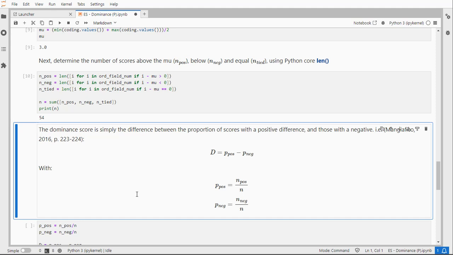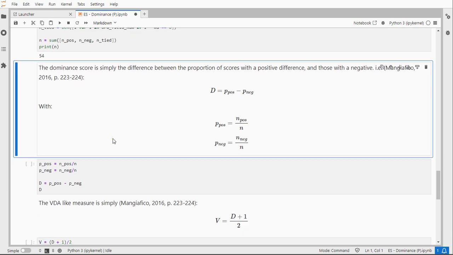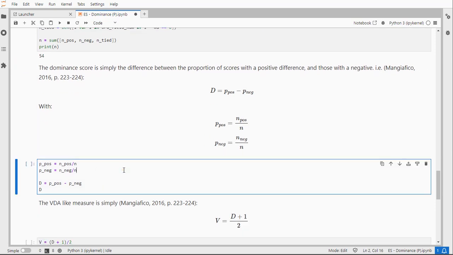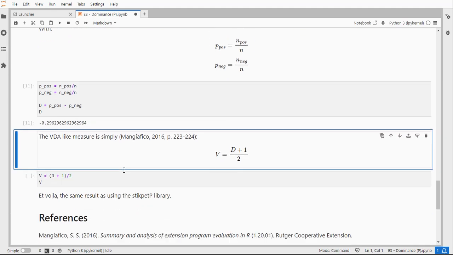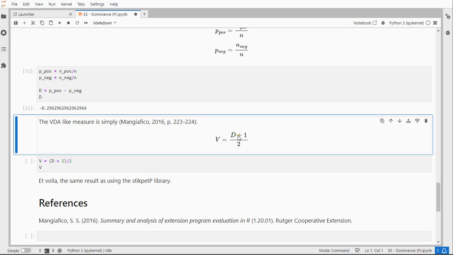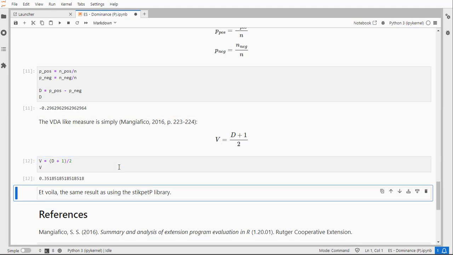Now the dominance score is actually simply the proportion of this, so we simply divide it by our total sample size. And that gives us the proportions, and therefore our dominance score is the difference between those two. To rescale this, we can simply add 1 and then divide by 2. That way the result will always be between a 0 and a 1.